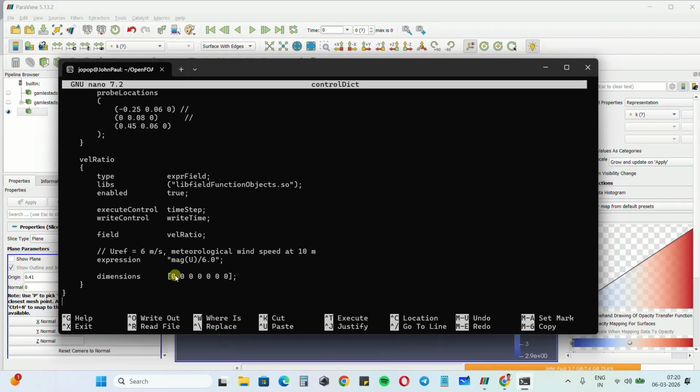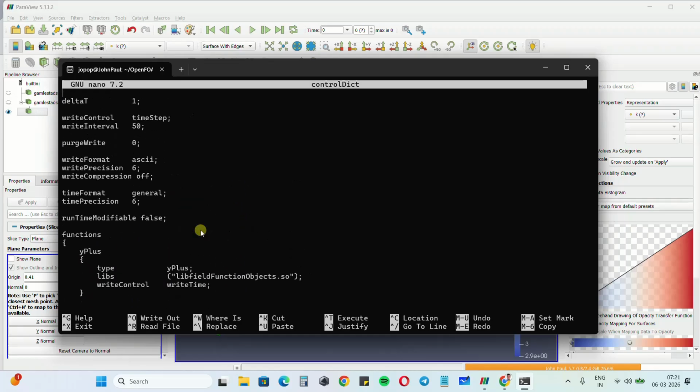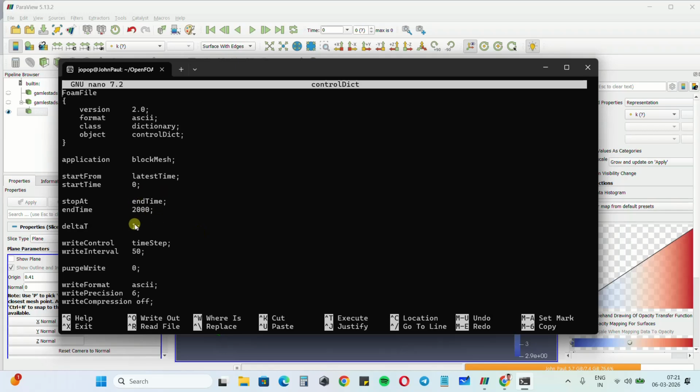So again, the key idea is you need to have something to post process. You basically add the functions here and also set the solver time, and instead of latest time, modify start time, since we are rerunning the simulation. Okay, so Control O and Control X.